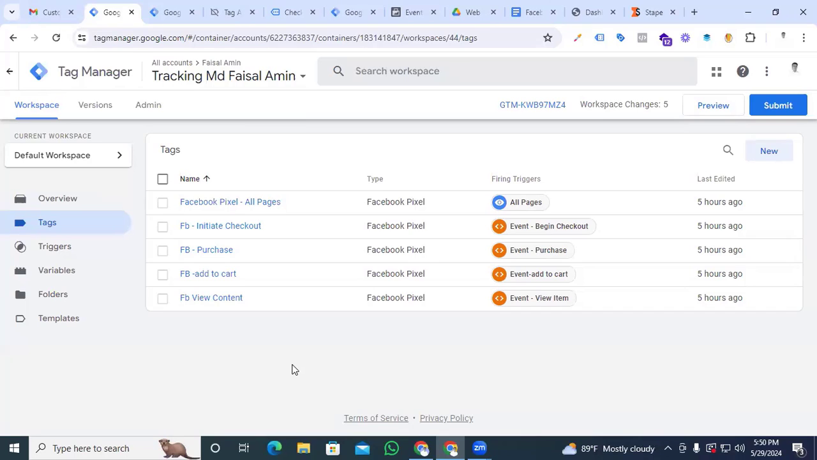If you have not watched our part 1 video, then firstly I recommend you watch that video and set up the web conversion tracking as well as browser-side tracking, then come back to this tutorial.